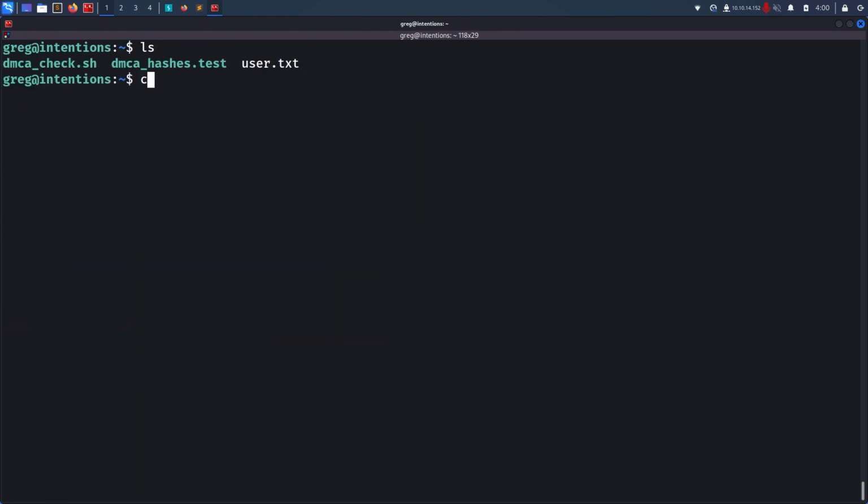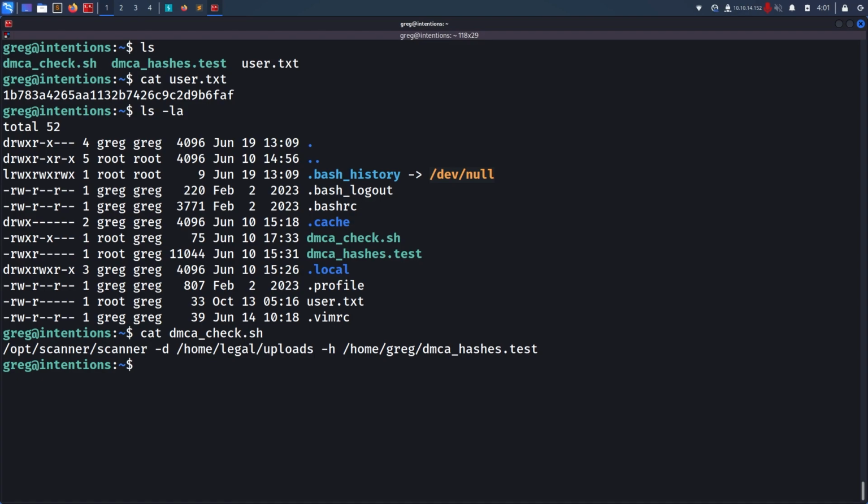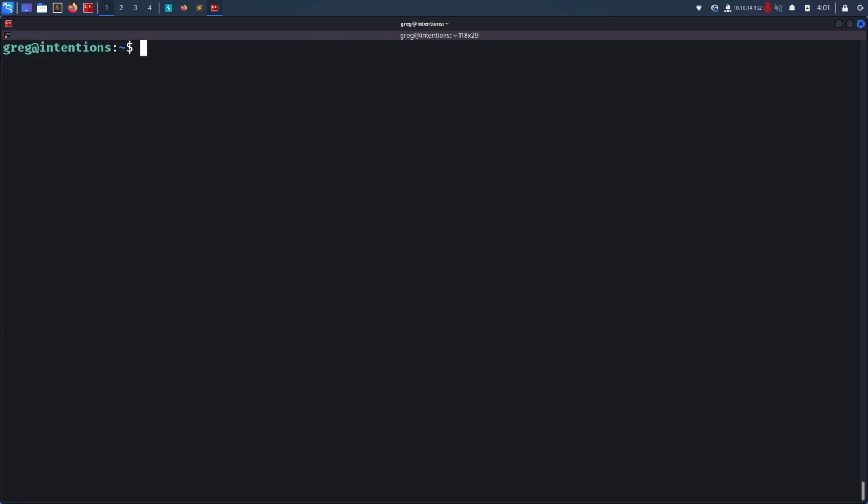Okay, so cat user.txt, and again there are two interesting files right over here. So cat dmca_check.sh, and this one is running a binary called scanner, and it is giving the directory path of this one, and then I think the dash is for hash, that's why it is hashes.txt. So I think this file is having hashes. Yes, so a lot of hashes are over there.